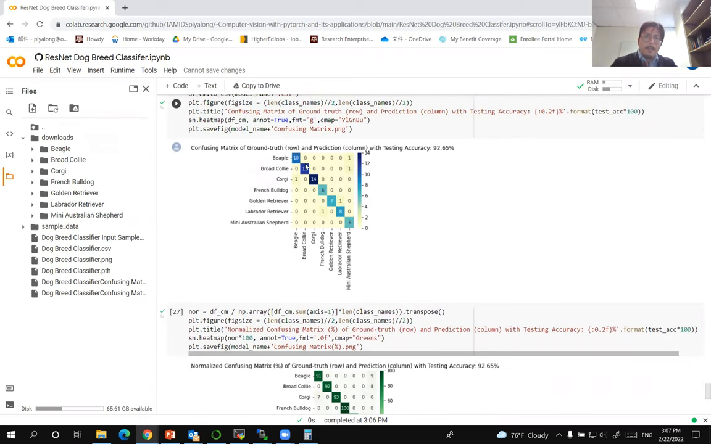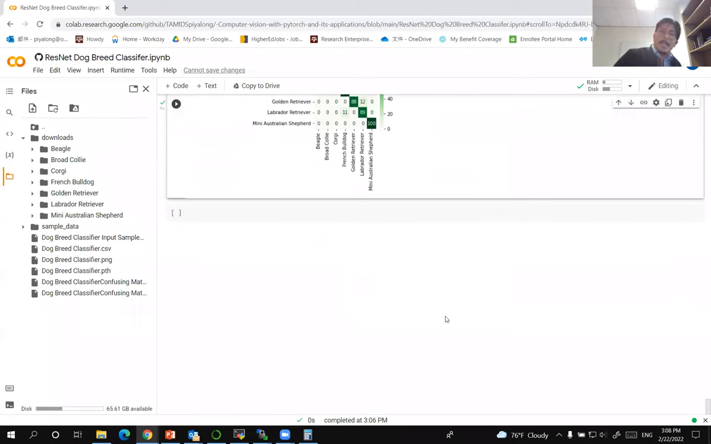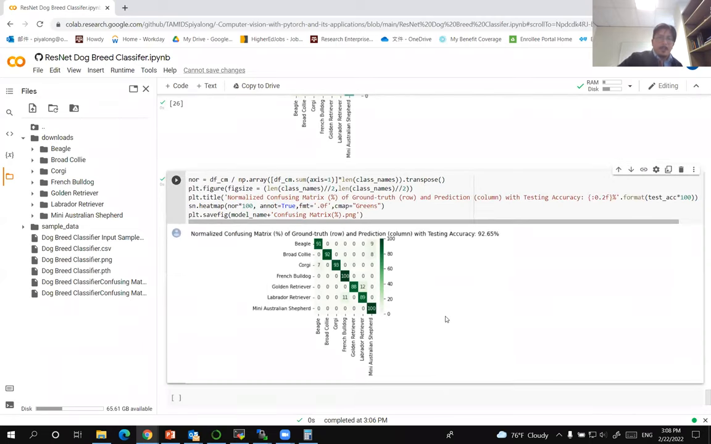And then we put all those results in percentage. Then we can see for corgi, 93% of corgis are predicted as corgi. The model works the best for Mini Australian Shepherd and the French Bulldog. They have 100% accuracy. And the model works the worst for Golden Retriever, only 88%. But the overall testing accuracy is 90%. So this is the last result.